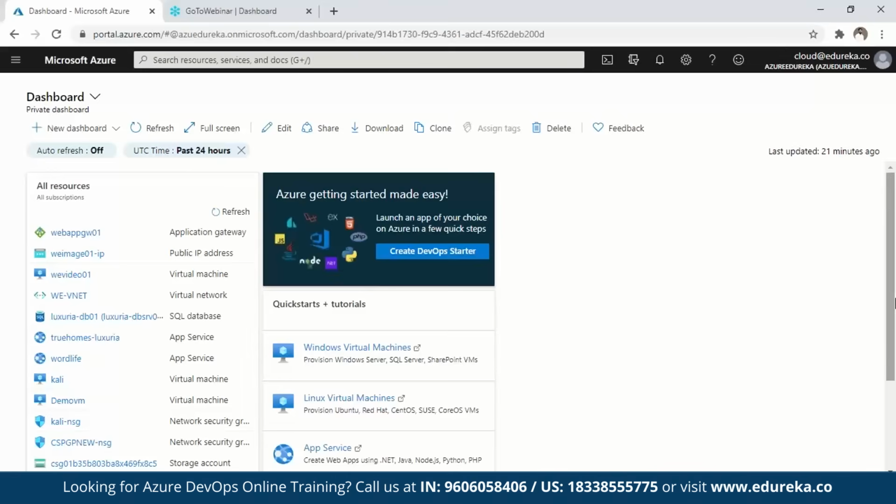Okay. Now coming back to the demo part, what we are going to do now is create a Kubernetes cluster. And on top of that, we are going to deploy an application, and the application would be a basic pre-built app by Microsoft Azure.